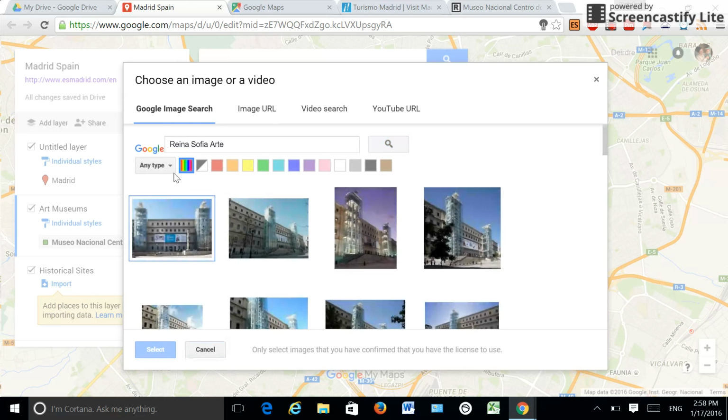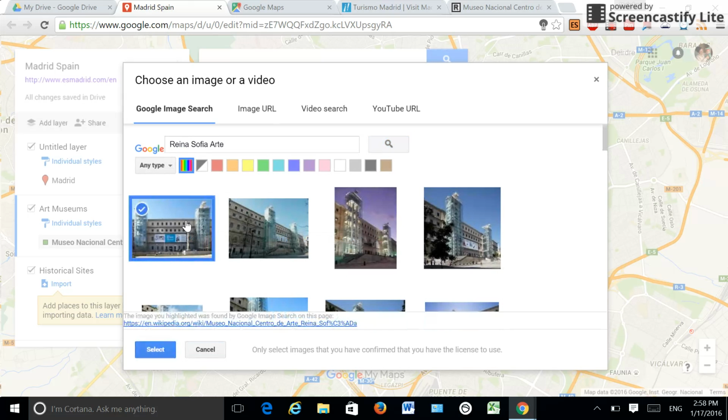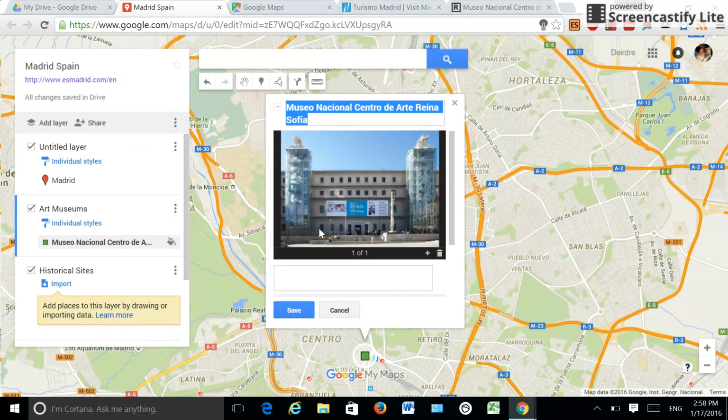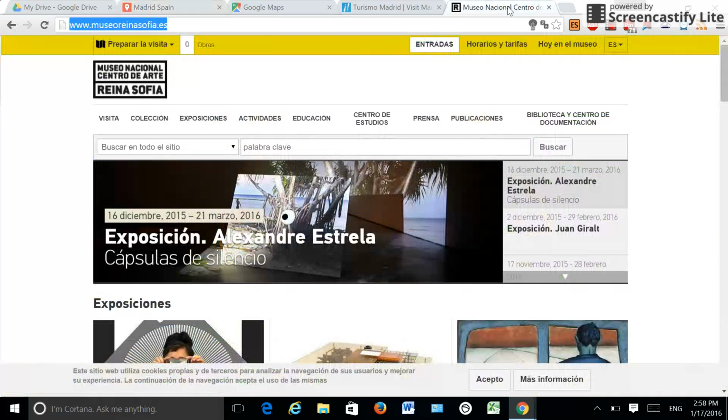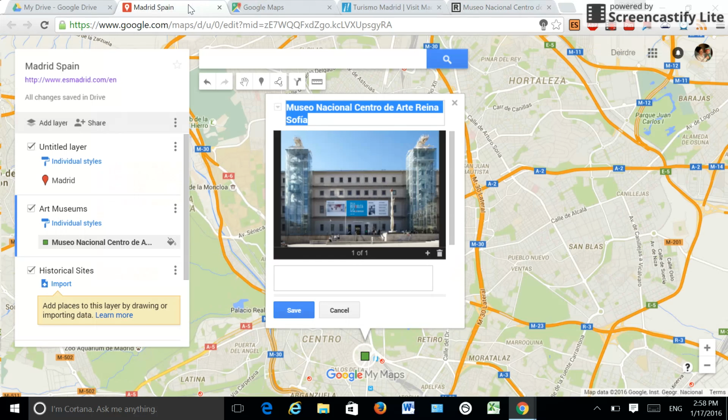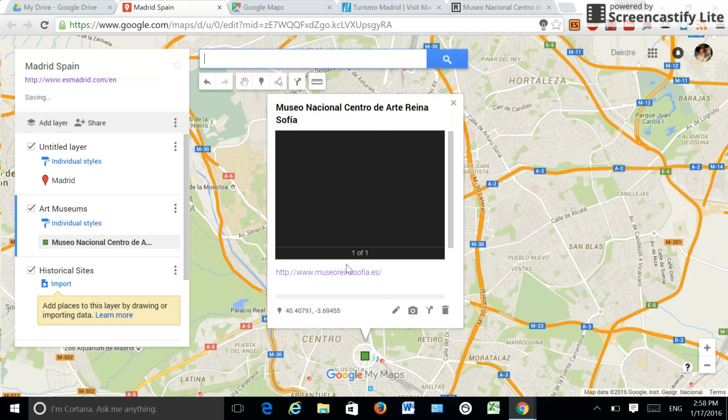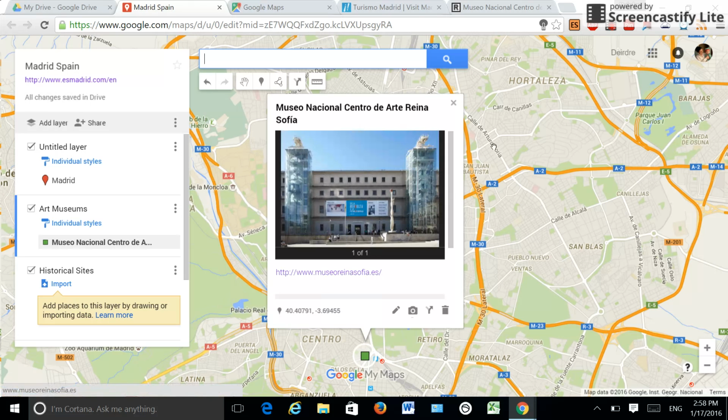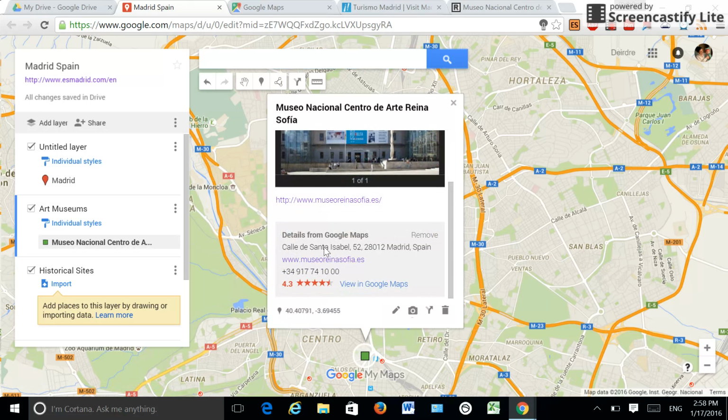I'm going to Google that and an image of it comes up and I can click on that, click select, and now a student can automatically see right up close what the Reina Sofia looks like. I can also go to the actual Reina Sofia website and copy and paste the website address and paste it right into there. And then students, when they find it, they can click on it and do a little bit more discovering about La Reina Sofia. It will also be in the Google Maps choice if you look for it there too.